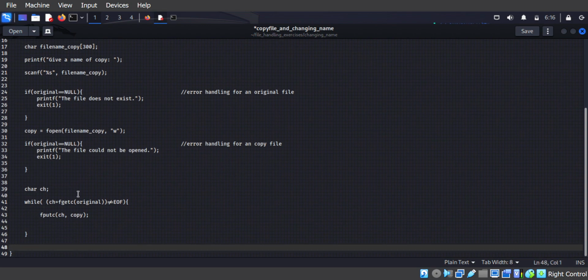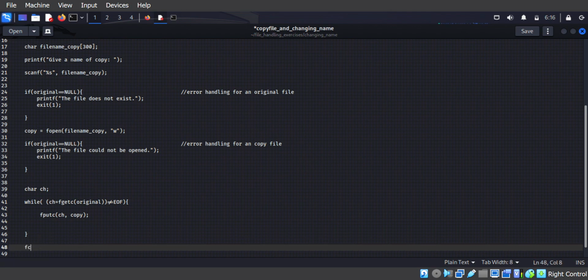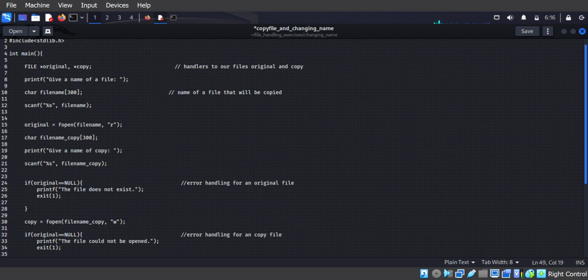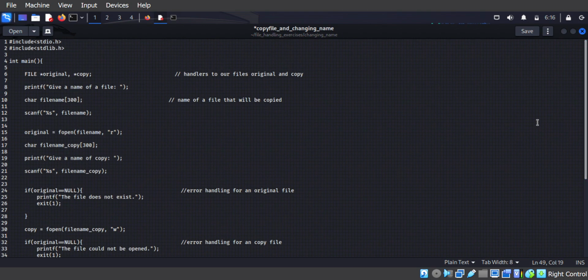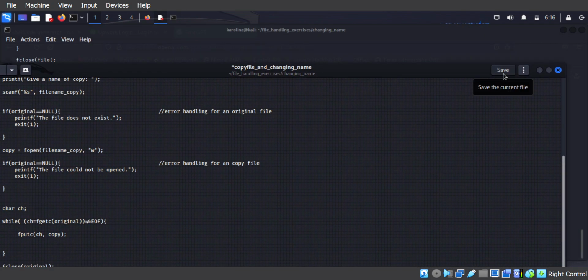Obviously, after we do this, we have to close our files using the fclose function. So we have to close our original, and we have to close our copy. I believe I called it copy. Let me check it one more time. File copy. Yes, it's copy. Okay, so that's it. We have to save this file. So I'll just save it.